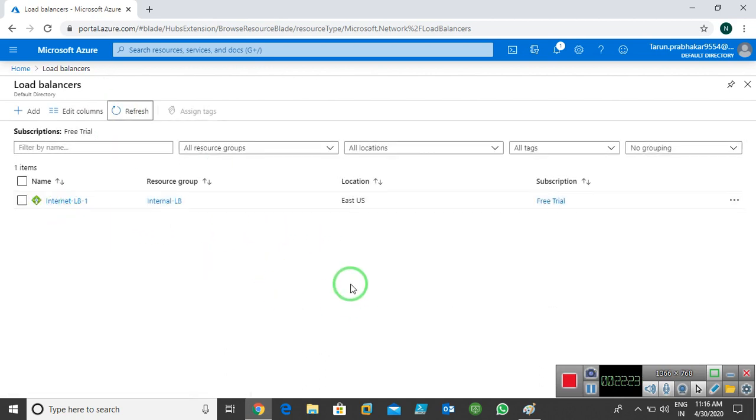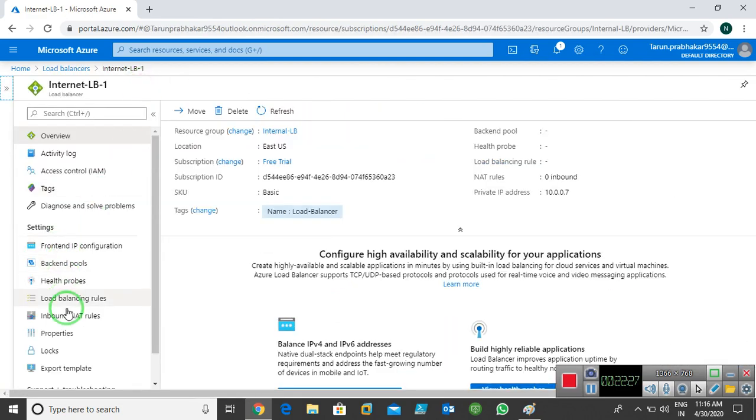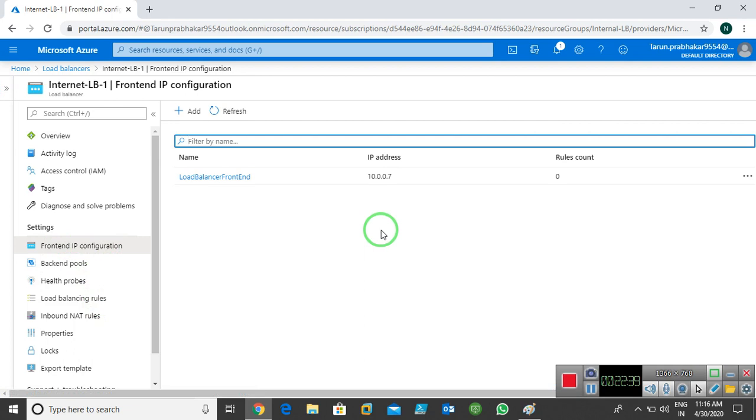Now I need to configure this load balancer. Simply click on this, click on internal load balancer. Now you have four options: front-end IP configuration, backend pool, health probe, and load balancing rules. Like previously, how we configured those things, the same thing we have. So click on front-end IP configuration. Right now you can see that the IP address of this load balancer is 10.0.0.7. See, it takes a private IP address. Previously, with the public load balancer, it took the public IP address. Now it works on a private one because it's an internal load balancer. So the IP address is automatically taken.